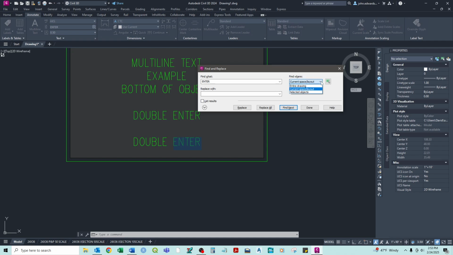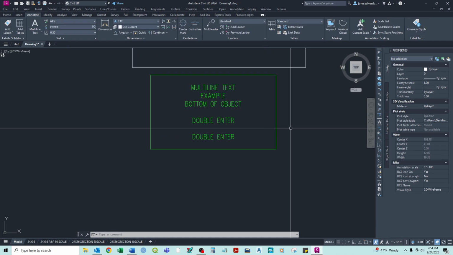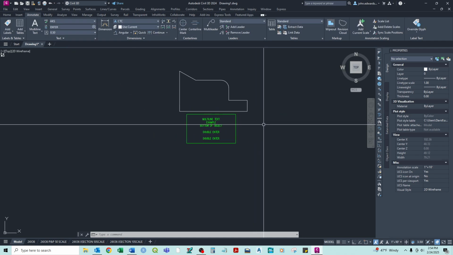So you can search either specific objects, the current layout, or the entire drawing. So this can be really handy, specifically if you had a really big drawing and you knew there was a certain phrase or wording, maybe you misspelled or you typed the wrong thing, but you want to search and replace the whole drawing, and that's a really easy way to do that. And it's a really nice feature that has only been around for a little while.